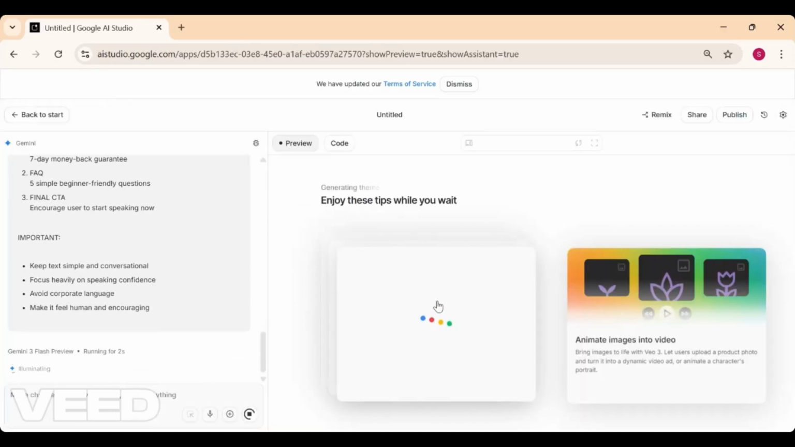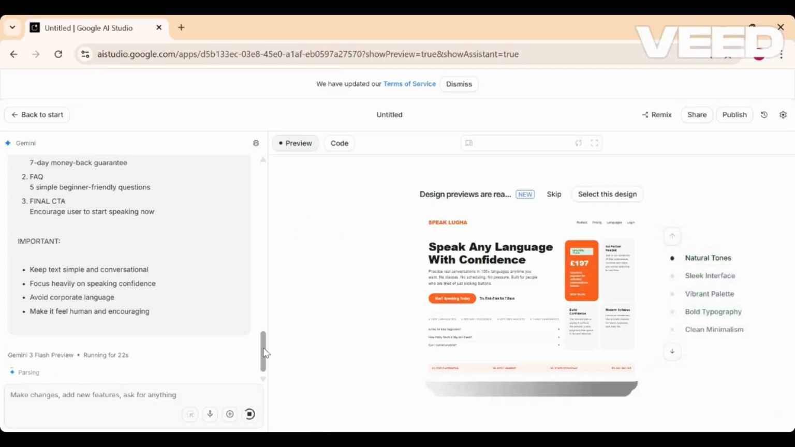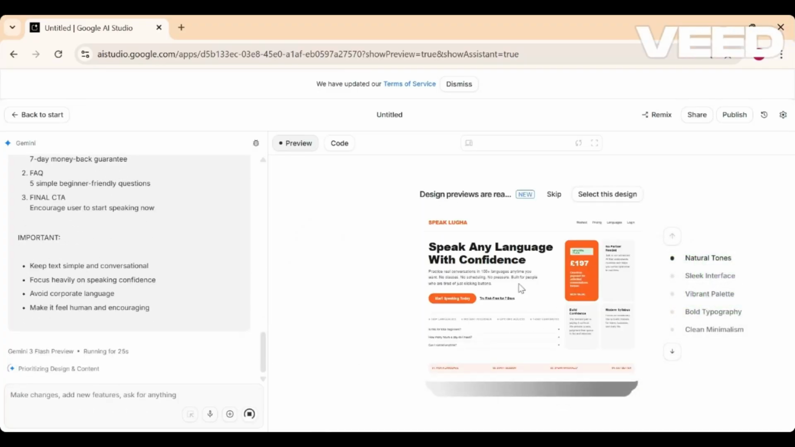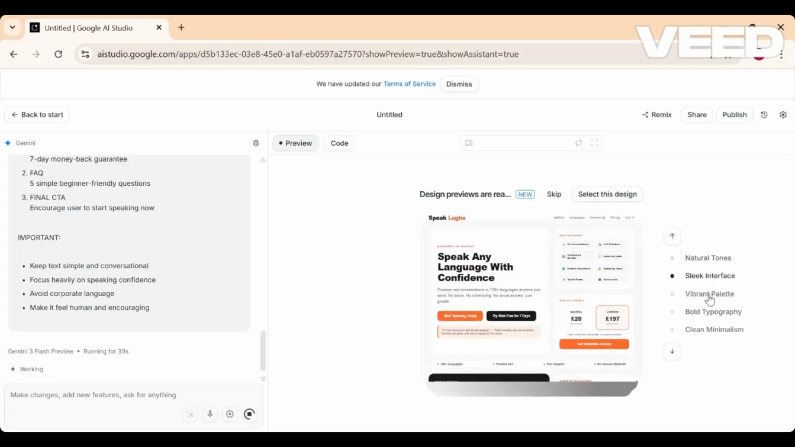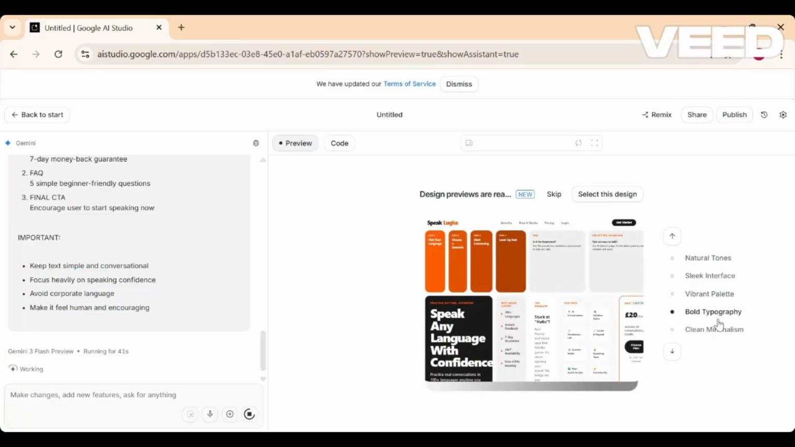And when you click on build, it's going to take you to this dashboard. So this is your prompt right here, and this is where your website is going to appear for you. It's always going to appear on the right hand side. We're just going to give that some time to create for us. It doesn't normally take very long. As you can see, it's already given us some design previews, which is really nice. If I like this one, I can click on I like it, or I can skip, or I can select this design, sleek interface, vibrant palette. So I can basically select what I like.